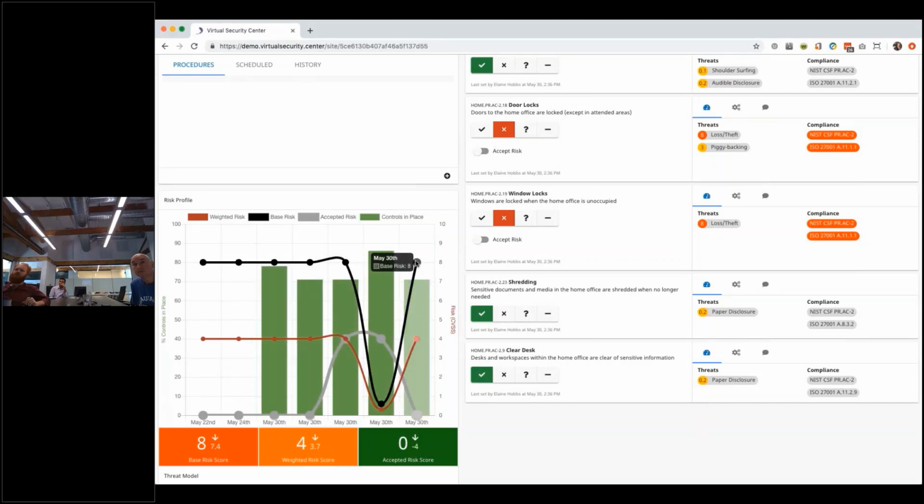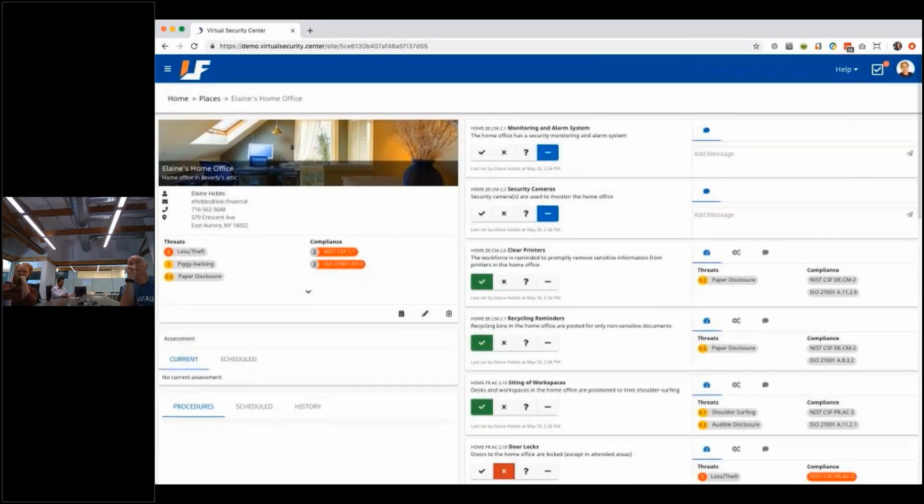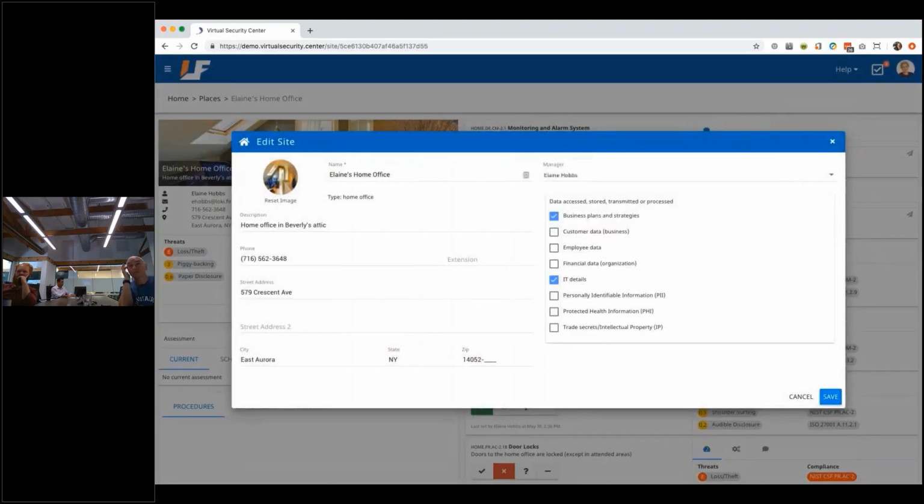The base risk, which is the overall calculated risk, is based on the common vulnerability scoring system. So the base risk is here. And then this weighted risk is based on a weighting that is applied based on the kinds of data that are in the site. So in her home office, this is the kind of data that she works with. I'll show you that in a second. So base risk and weighted risk are both here, and that's how we track it. The idea with weighted risk is that we're going to think about the kinds of data that we use within Elaine's home office.